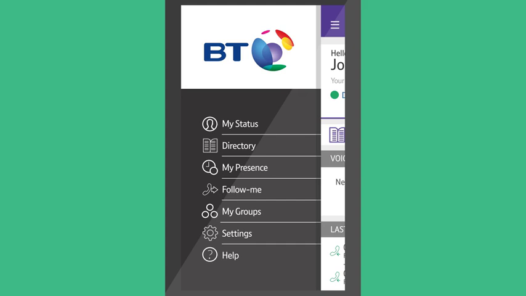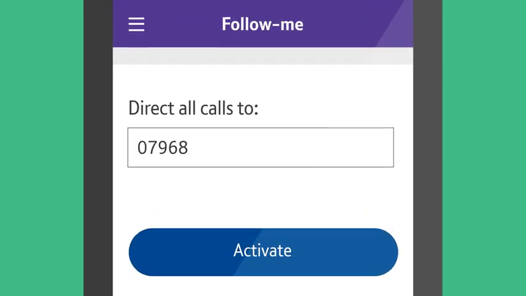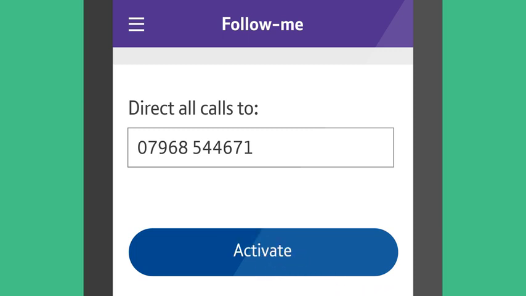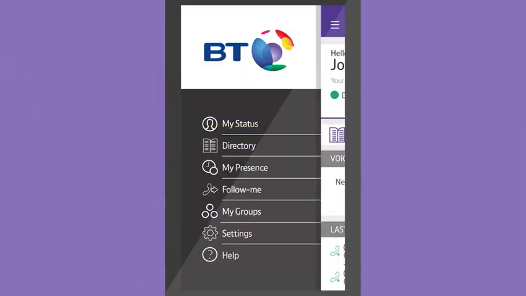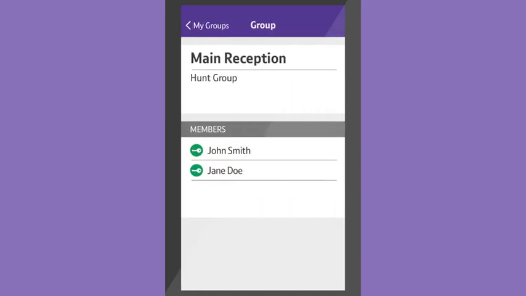Follow Me. A Follow Me number is an alternative UK number that you can forward all your incoming calls to. Just enter the full number, not an extension, and tap Activate, and then Deactivate to stop your calls being forwarded. My Groups. My Groups lets you check which groups you're in, if any. Click on a group to see a list of its members and their present statuses.